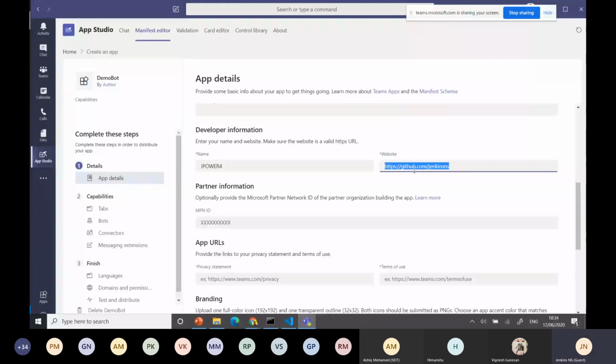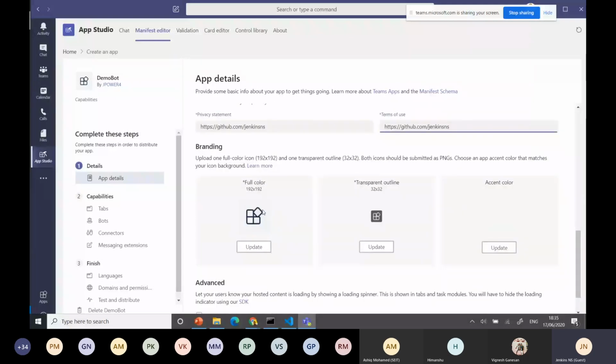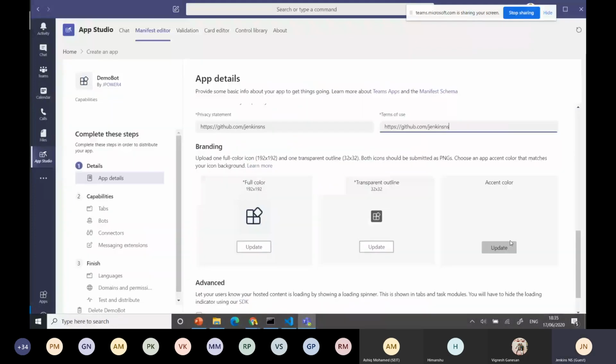I can use like this, and if you are planning to publish in the App Store, then you can provide your partner network ID. If you are an individual person, you are also able to create a Microsoft partner network ID. You can create it and use it or leave it. Okay, no need for that. You can brand the terms and private URLs. Here are the icons, which icon you are planning, full color icon or transparent outline or accent color like that. You have to bring some different color for the background, and you can go for a transparent outline.